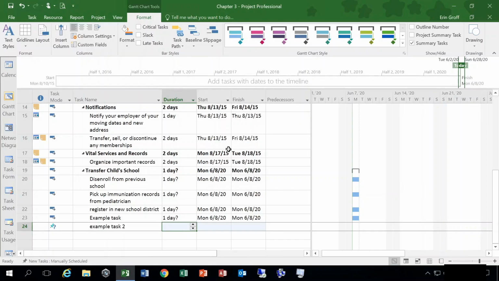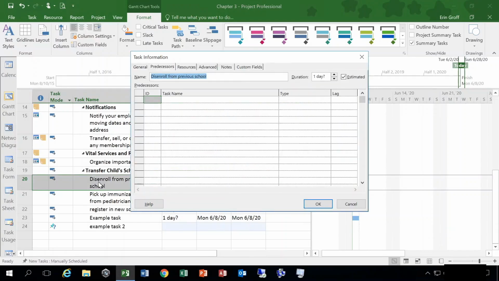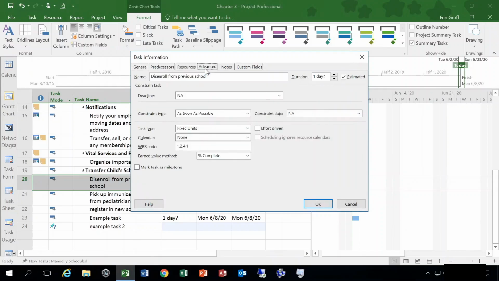You choose your constraint first by opening up the task. Remember, to do that, you double-click on it. So let's say disenroll from previous school. If I double-click on that, it opens my task information dialog box. If I navigate over to my advanced tab, here I have the constraint type drop-down.